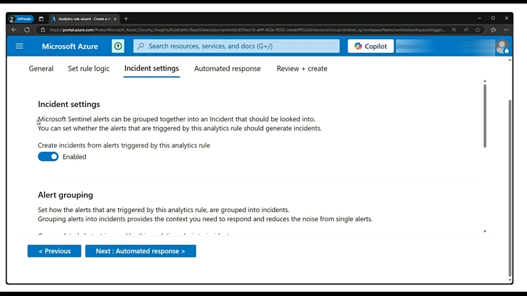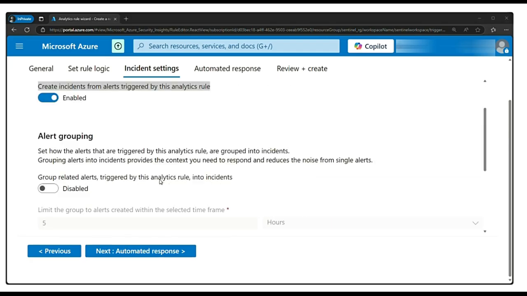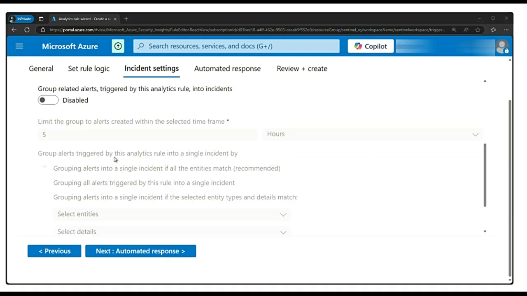So it is asking: Microsoft Sentinel alerts can be grouped together into an incident. So I'm going to enable this, saying create incidents from alerts triggered by this analytics rule. And then there is alert grouping. If you want multiple related alerts to be grouped into a single incident, enable this group related alerts. You see this, it limits the group to alerts created within the selected time frame. You can select that as well.